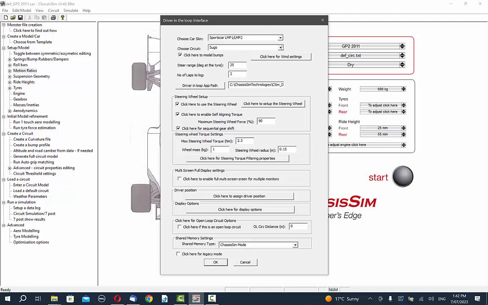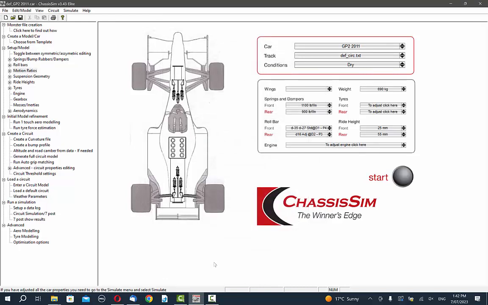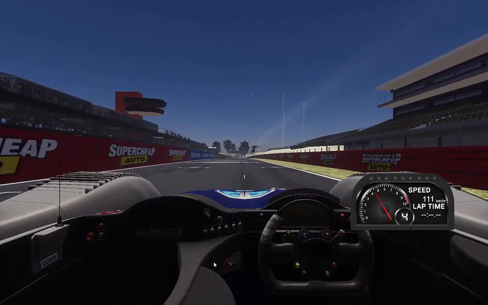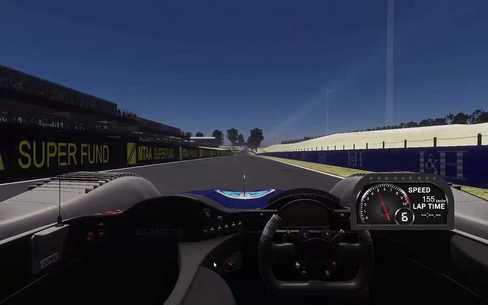I'm now going to choose a circuit at random. Let's just say that I want to do Bathurst. I'm also just going to turn the volume off because it does make a bit of a racket. And now we're ready to start driving ChassisSim Driver in the loop. So I'll click on OK. And now this is ChassisSim Driver in the loop being driven by your steering wheel inputs.